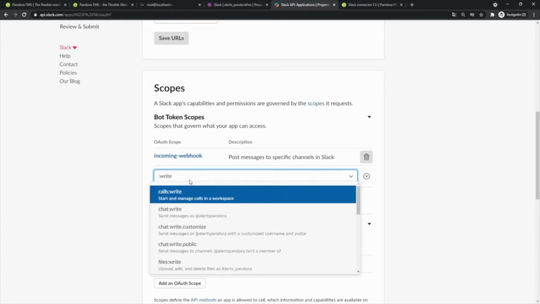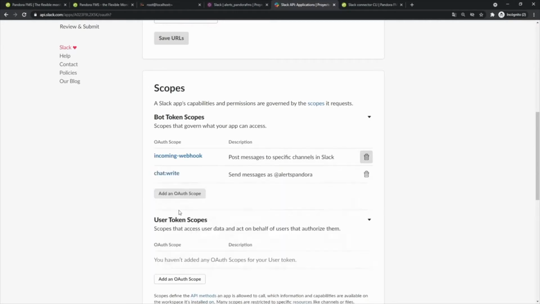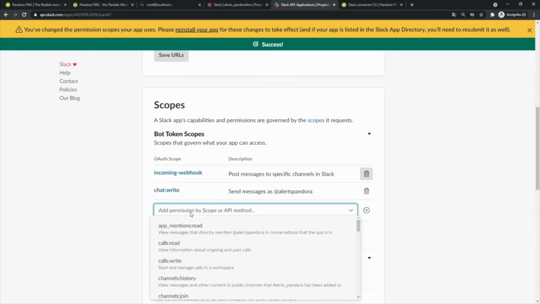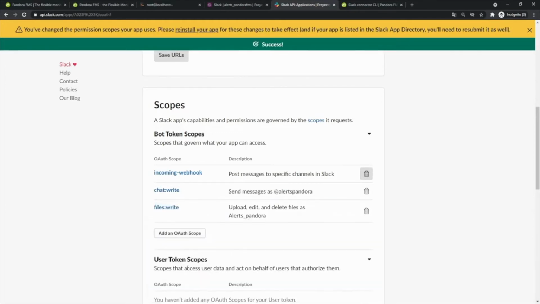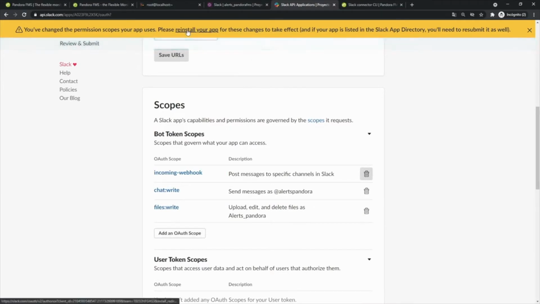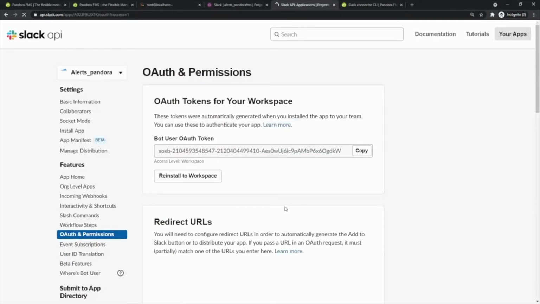able to write. To do that, scroll in the same section until you reach the block Scopes and click on Adding a scope of OAuth. Look for the options Chat:(write) and Files:(write) and add them. When doing this action, it will request you to install the application, which will be like updating it. Indicate the channel again and it will already have the new permissions added.